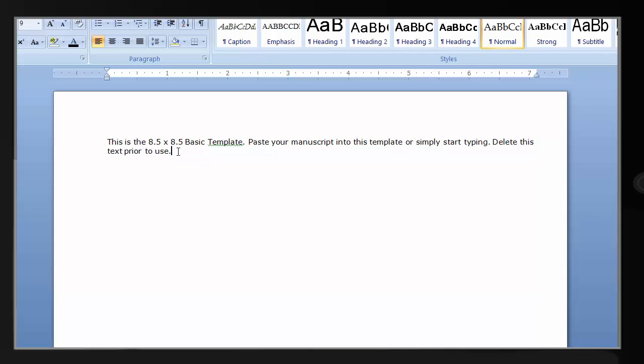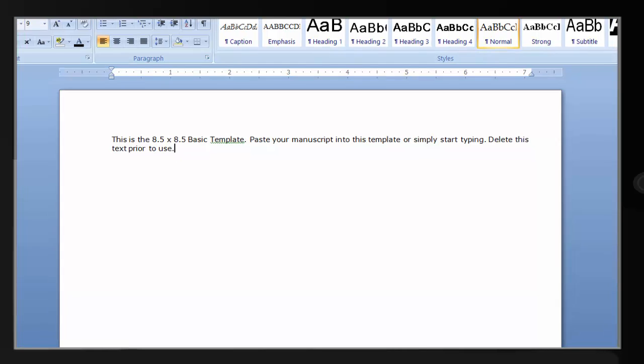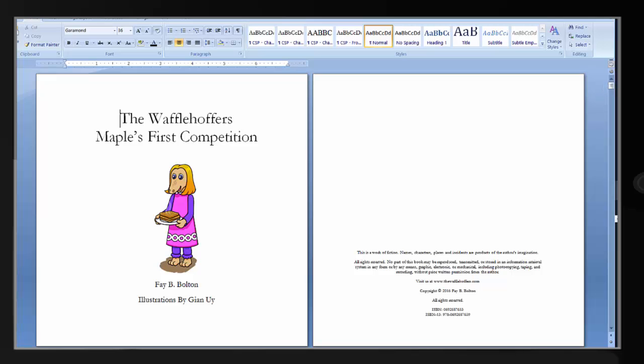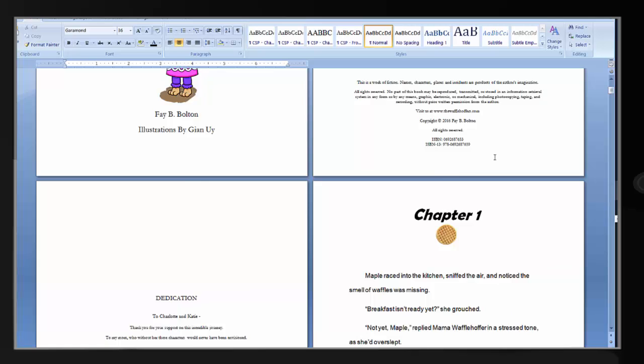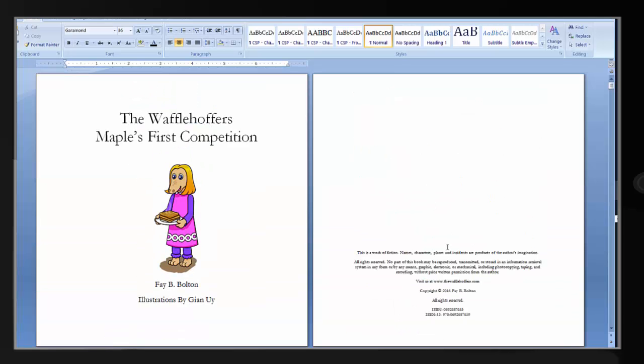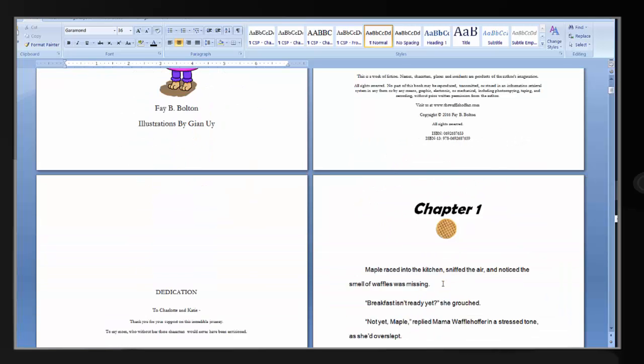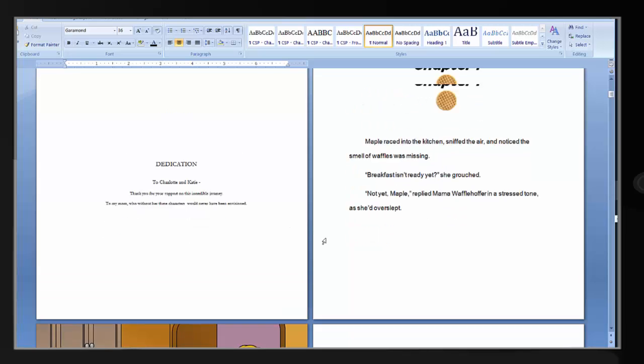But what I want to show you here, when I'm laying out an image, let me show you the Waffle Hoppers here. This is how I'm laying it out. I actually have my opening page, my copyright, an ISBN number, my dedication, and then I start with the chapter. And I start the layout here.